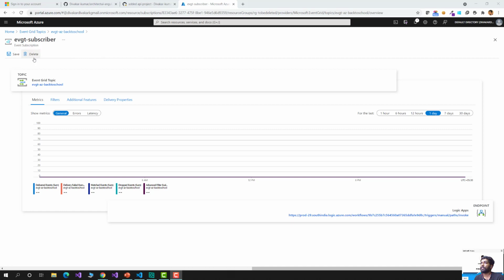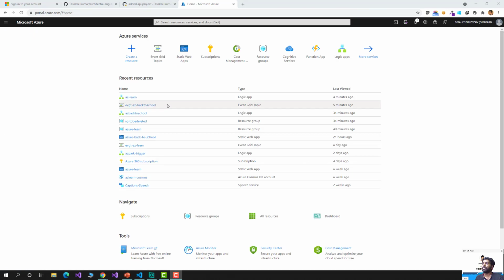So once the deployment is done, now you could see the subscriber is linked to this event grid topic, where we have mapped it to the Azure Logic App endpoint that we have created in the previous step. So this is how you will be able to bind an event grid topic and subscription, and as well you will be able to create a Logic App workflow based on it. So now let's see how it is already done in our Azure Park website.